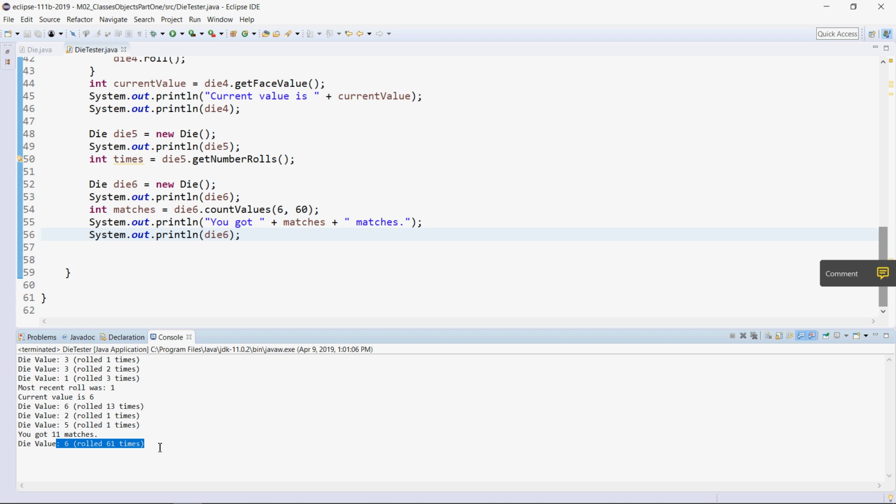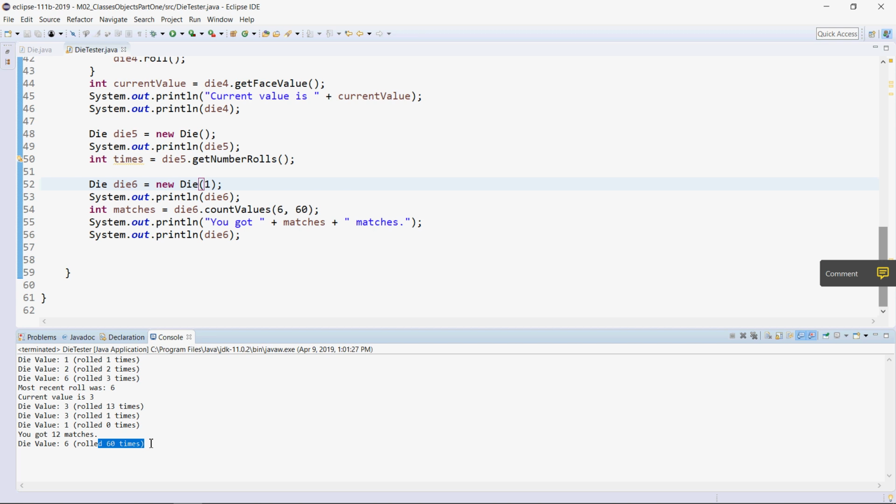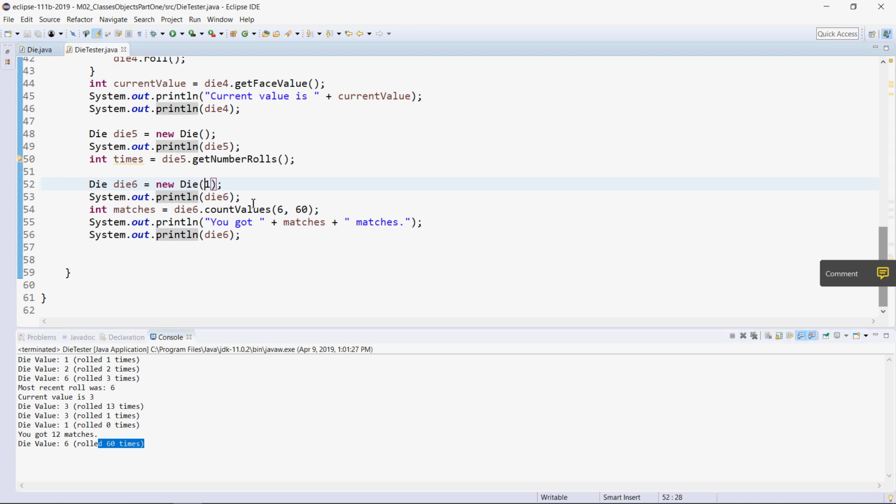Where'd the 61 come from? Well, remember that it was rolled one time in the constructor. So that was its first roll. The very first time I created the die, I rolled it. And then I rolled it 60 times as part of the count values. Now, had I created this with a number instead, it would only have been rolled 60 times because that's how we defined our constructors. Okay.